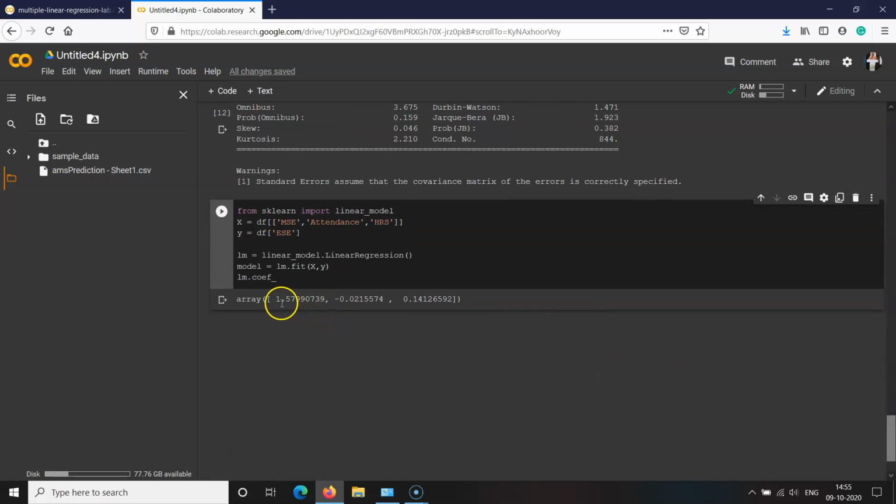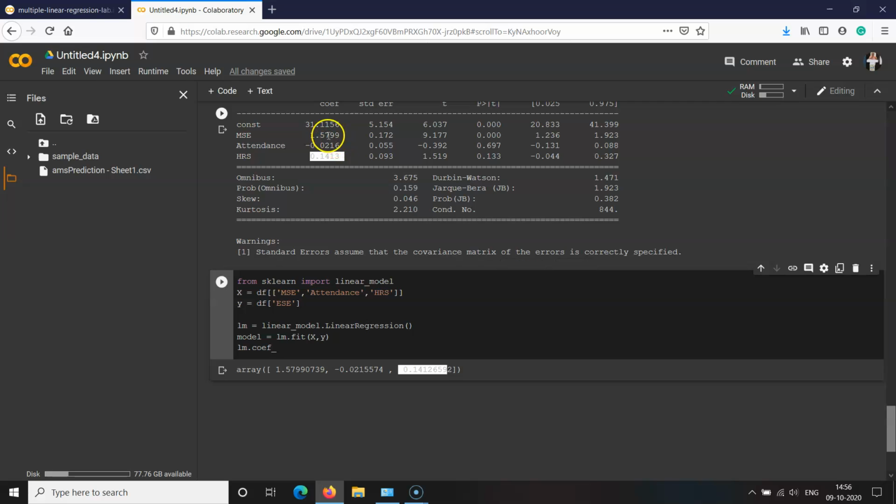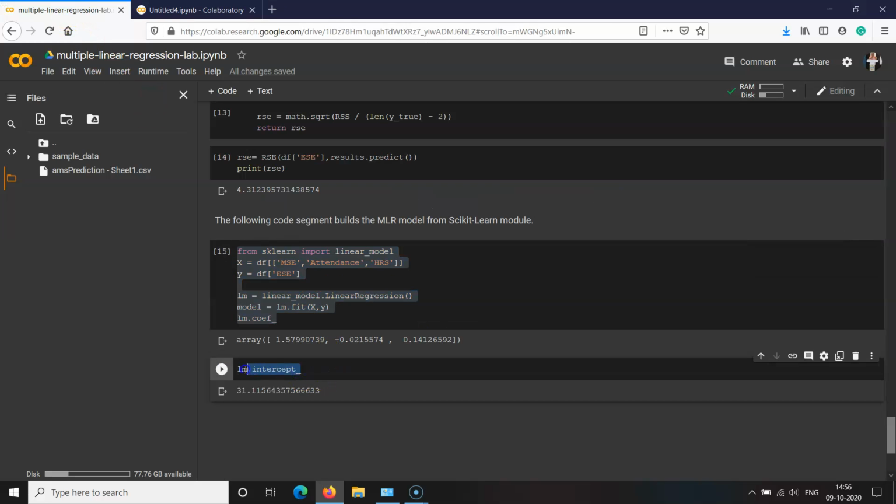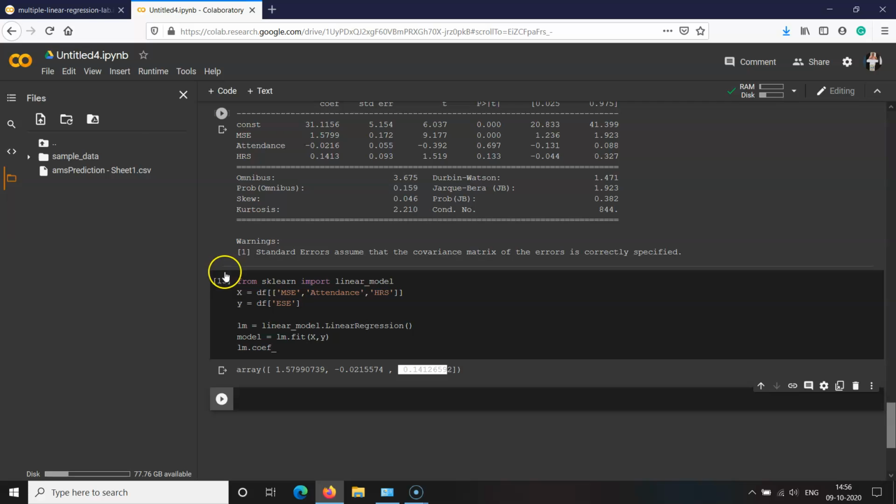When I run this code, I will get the coefficients again, which are the same. This is my beta 1, this is my beta 2, and this is my beta 3. Check it: 1.57, minus 0.021 and 0.143. So both produce the same result. If I want to calculate the value of the intercept, the value of the intercept is this much. The value of the intercept is the same.